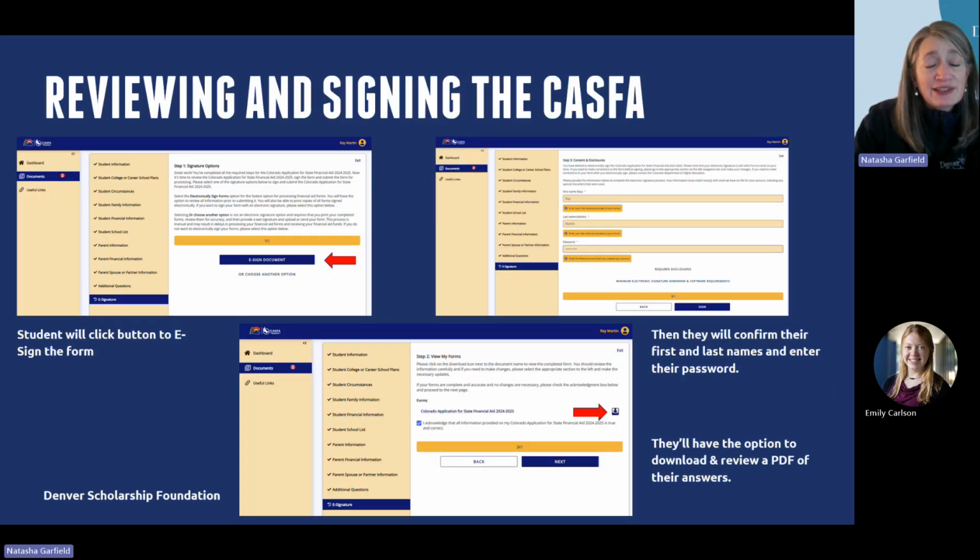And then once students have completed all of the questions, they will go through this process to review and sign their CASFA. So the first step will be clicking the button to e-sign the form. Then they'll be asked to confirm their first and last names and enter their password. So that's how they're electronically signing.